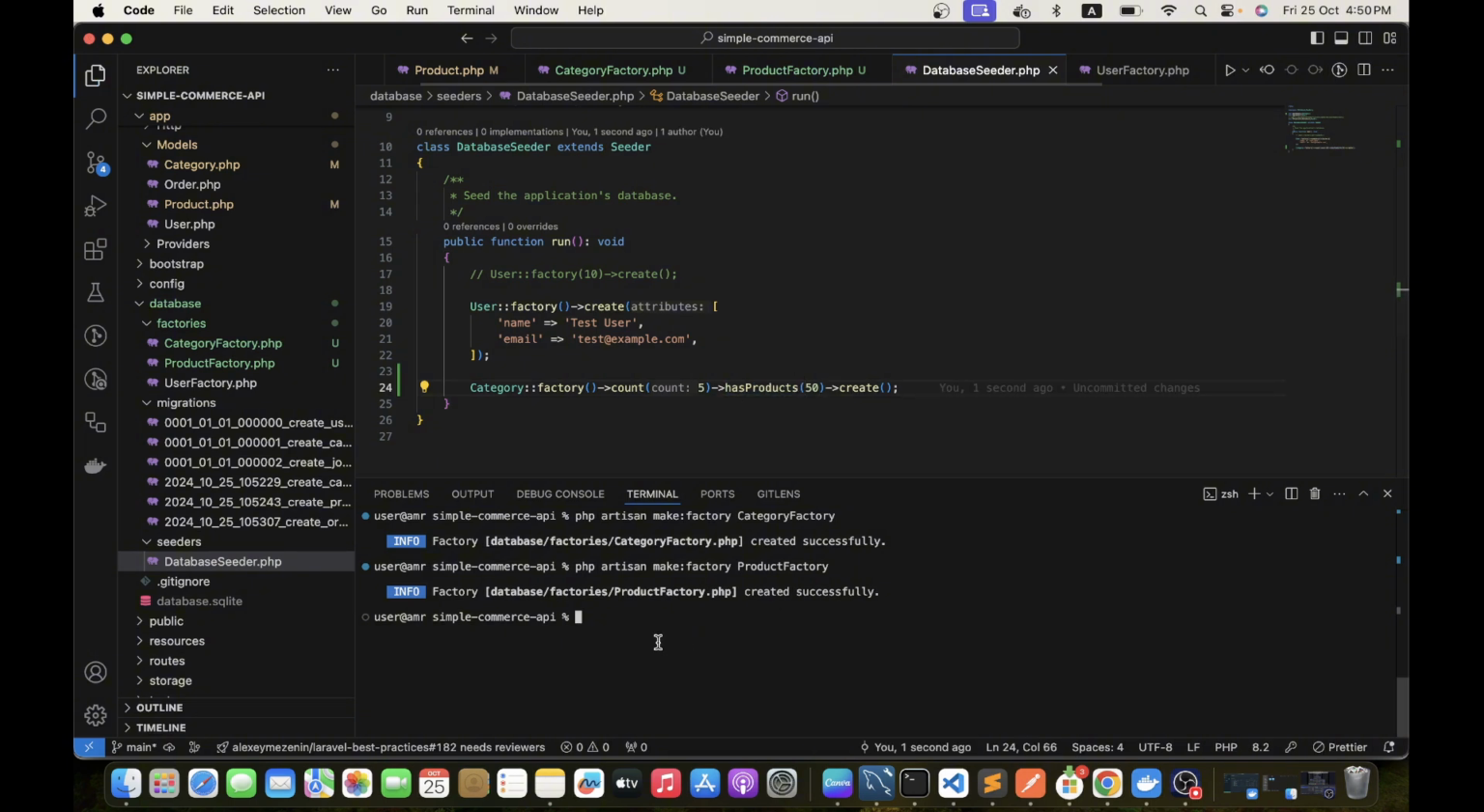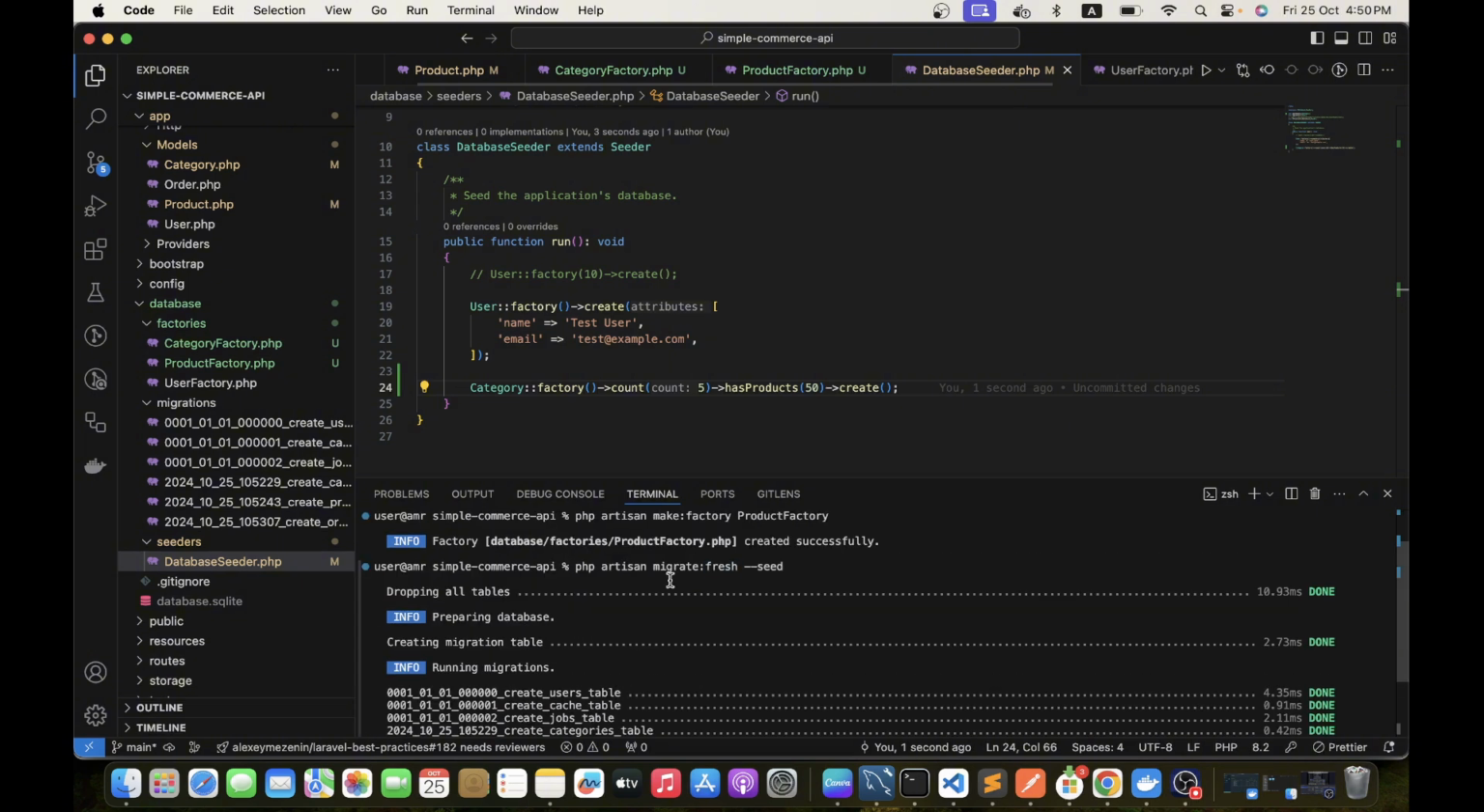Let's try to migrate it. php artisan migrate:fresh --seed. By the way, fresh command, you cannot do this in production because it will remove all your data and recreate the tables, migrations, everything. But because we are in development, we are free to do that.